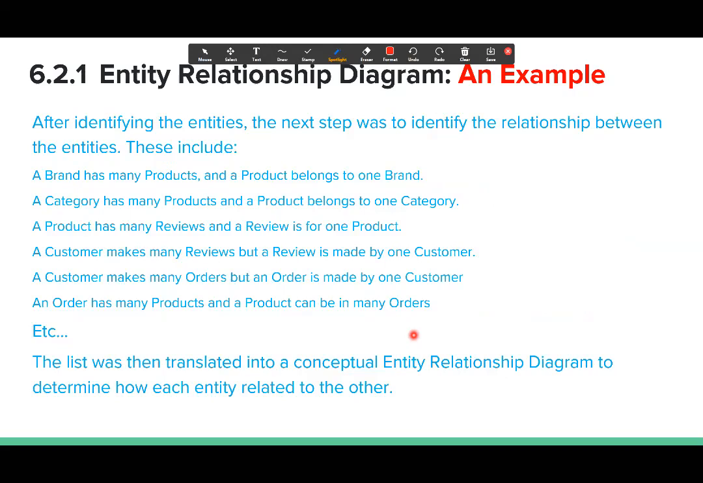Now we identify the relationship between the entities. After identifying the entities, the next step was to identify the relationship between them. They give examples of relationships between entities. For example, a brand has many products and a product belongs to one brand. A category has many products, but a product belongs to only one category. The first line is the relationship between brand and products, and you have to describe it in both directions, from the brand to the product and from the product to the brand, right?